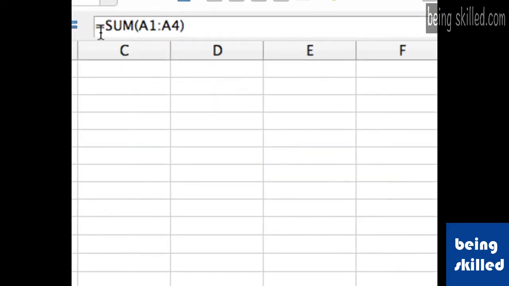Here we can see it's equal to the function's name, then in bracket the first cell, then a colon, and then the last cell, and then the bracket is closed. So this colon represents that all the values from A1 to A4 will be used.